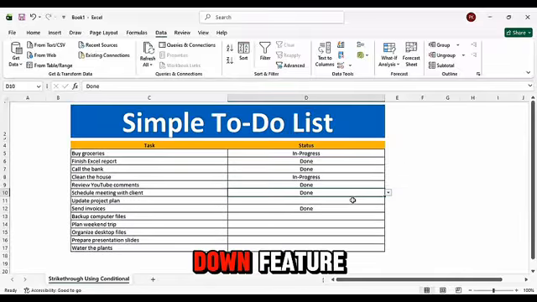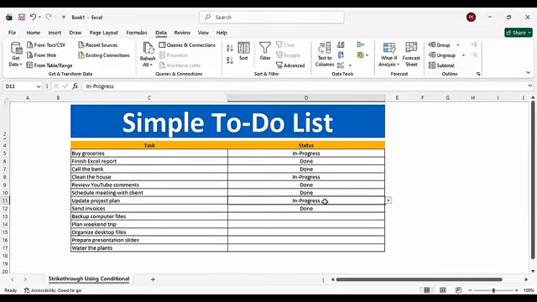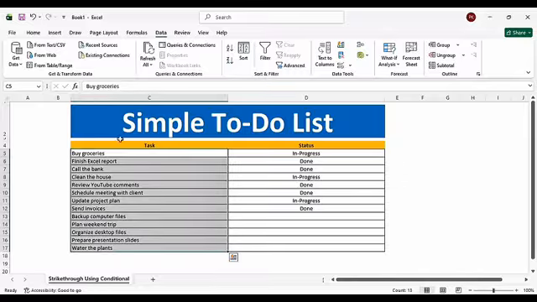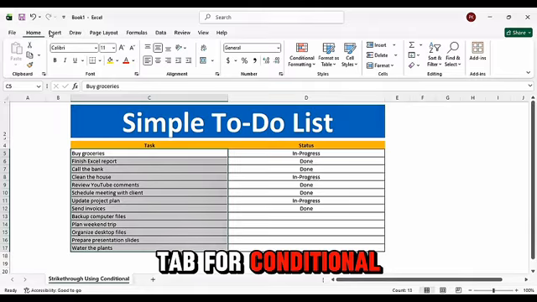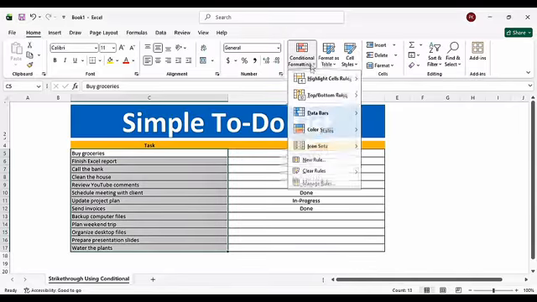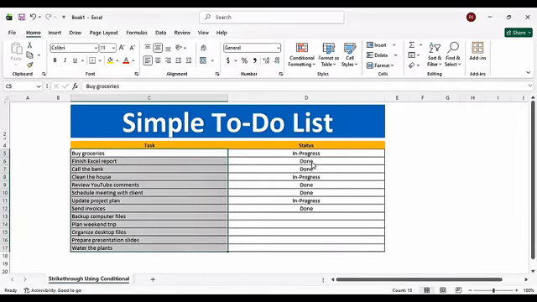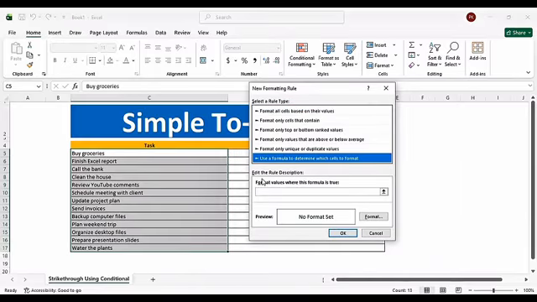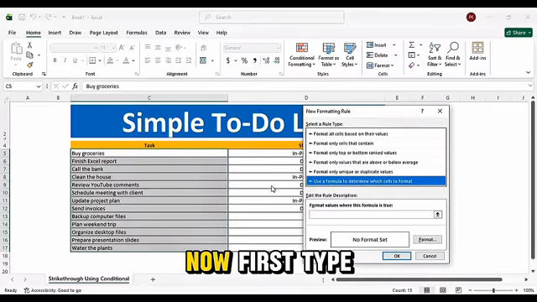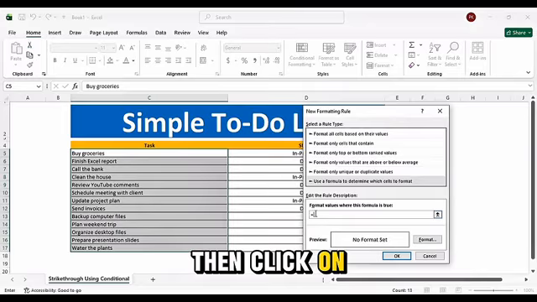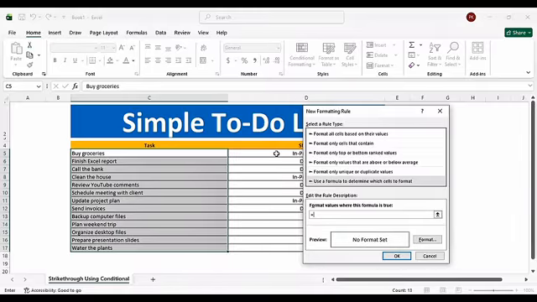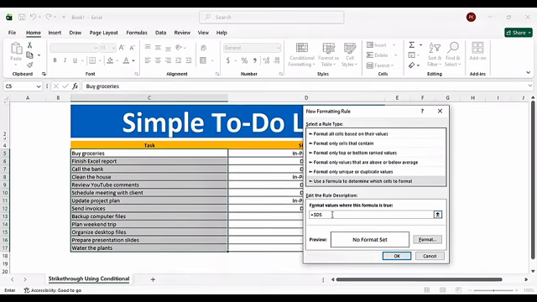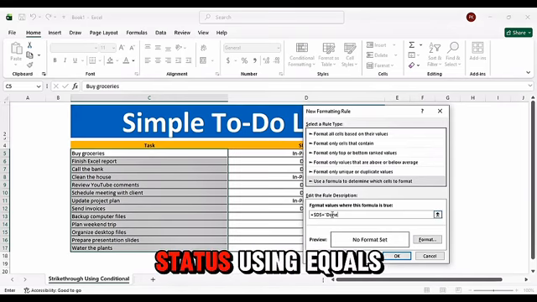After completing the drop-down feature, we move to the second function. First, we select the whole task column. Go on the Home tab for conditional formatting. Click on New Rule option. We need to create a new formula. Now, first type here equals to, then click on the status cell. Now, remove the second $ sign. Now, type the desired status using equals to.